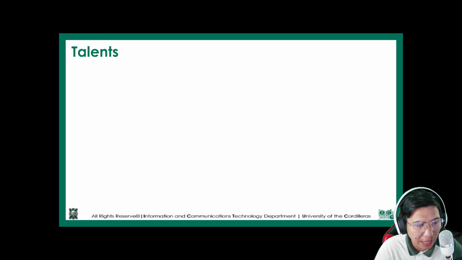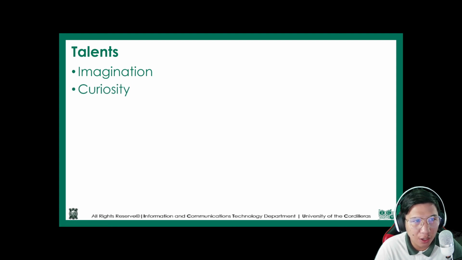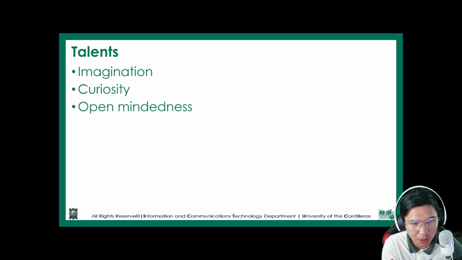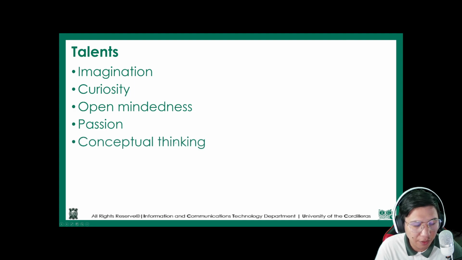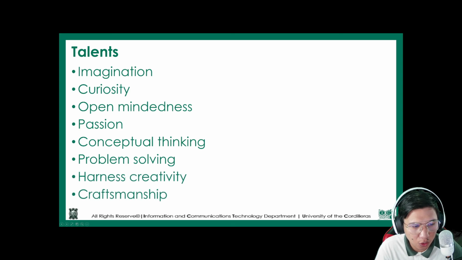And talents. Kailangan mo rin may mga talent ka dito. Siyempre, you should be imaginative. Malawak ang imagination and curiosity mo. You're also open-minded. Diba? So, ibig sabihin, pag open-mindedness natin, even those kinds of detail, like explicit details, you should be ready sa mga ganun. Kasi may mga clients na nag-request talaga ng mga explicit details. Ayan. You have to be passionate as well. You also have to have conceptual thinking. Tapos magaling ka rin sa problem solving. Ayan. You should also harness creativity and craftsmanship as well.